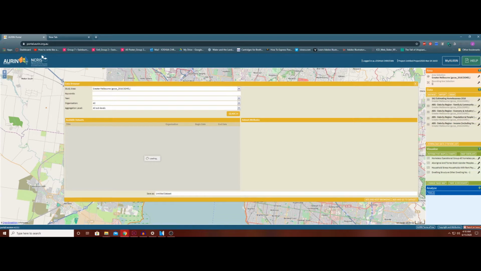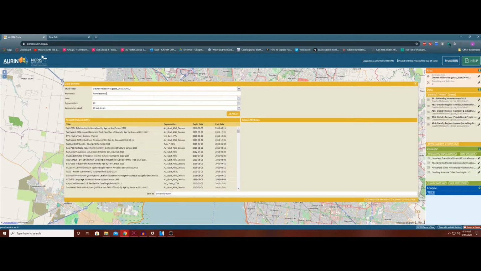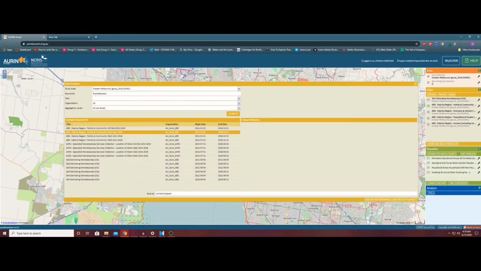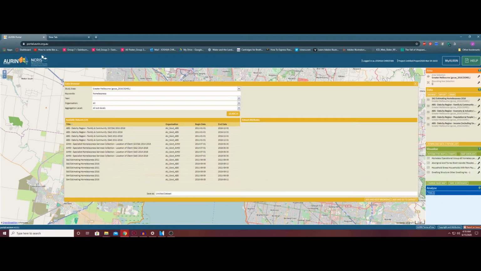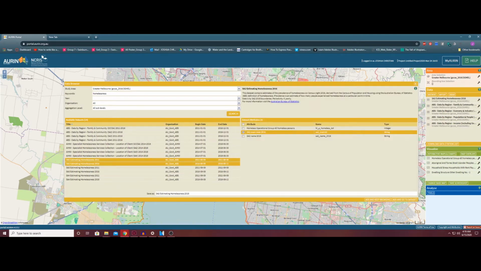And yes, it can take some time to load, so be patient with this website. So for example, I want to say homelessness research, and then it shows here the data that's related to homelessness. So here that's from the AIHW, showing the service location for people who are homeless, and here shows the estimating homelessness 2016 in statistical area 2.